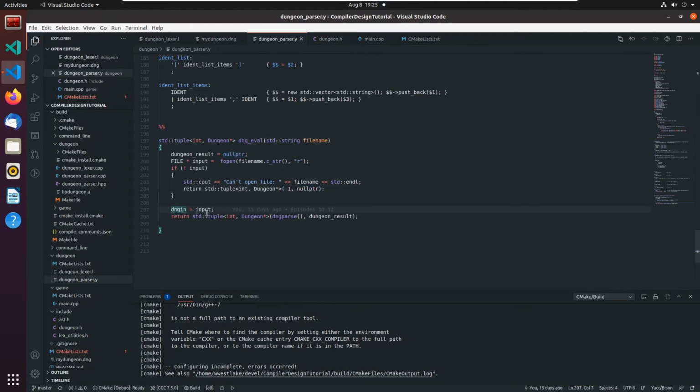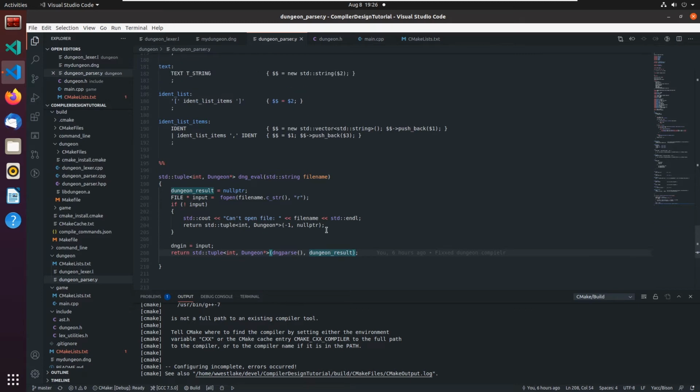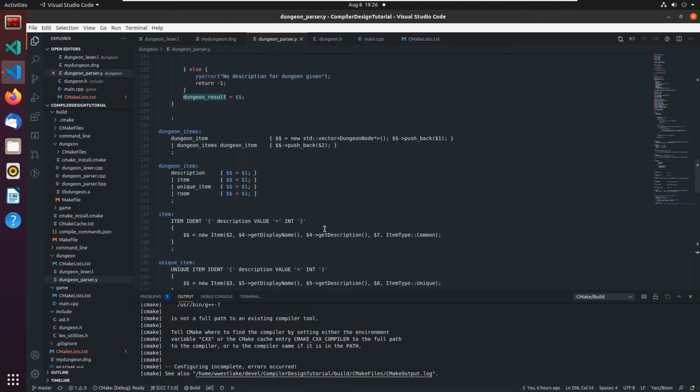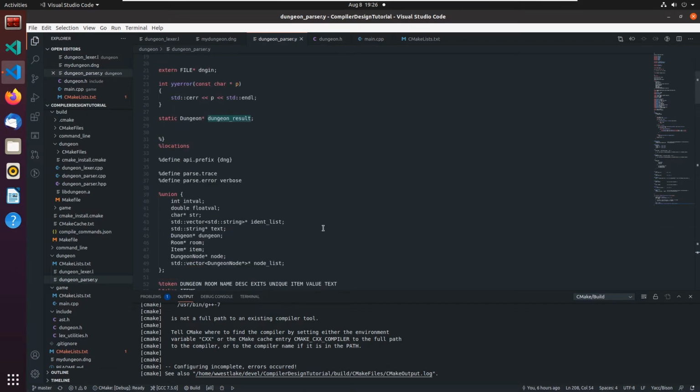And then if everything's fine with the file, it creates a tuple for the return value that's going to contain the result of calling our dungeon parse function, which is our parser generated by this parser.y file. And it's going to pass the dungeon result back. The dungeon result is this up here.